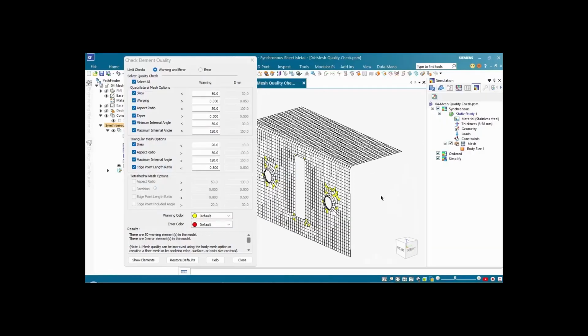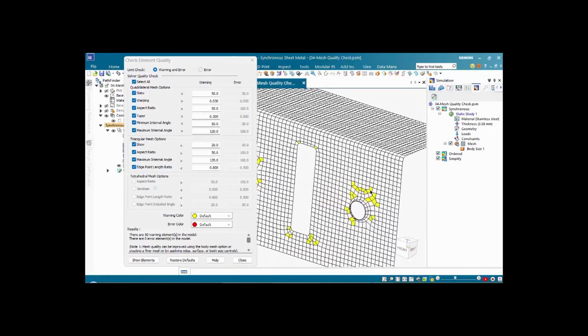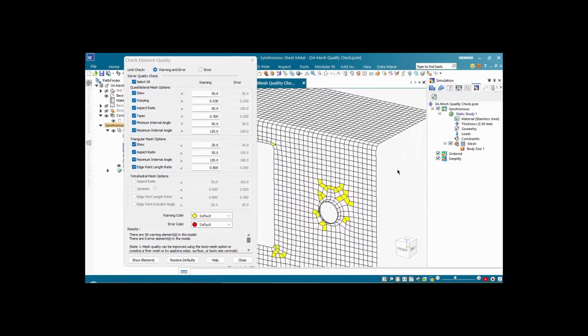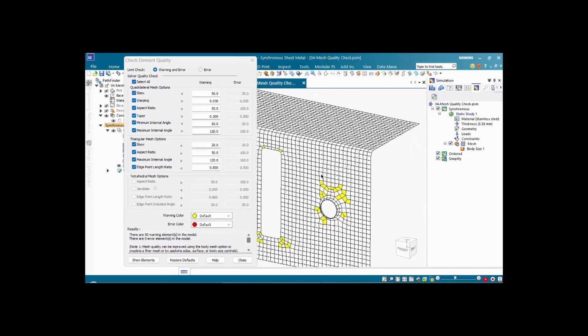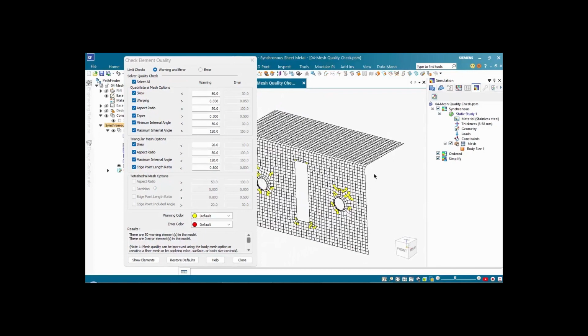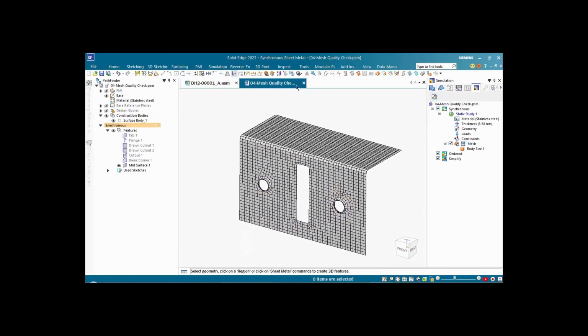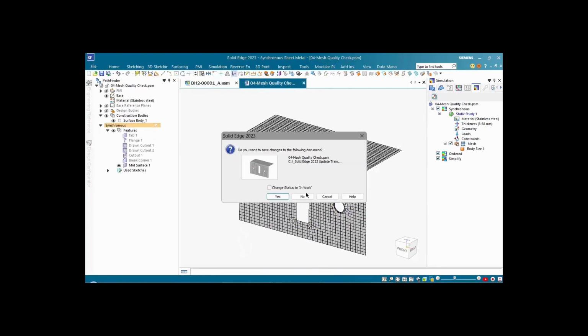So this is how you can eliminate your errors by checking different options, either making the mesh finer or adding specific elements like surface mesh, body mesh, and so on. This is just an example, but let's take a look at a more meaningful example.